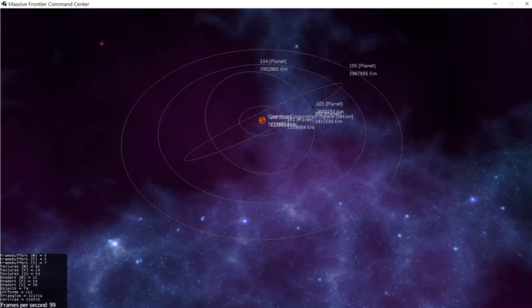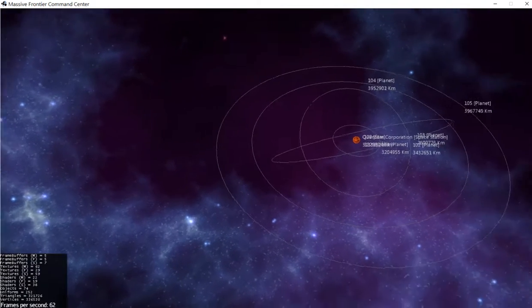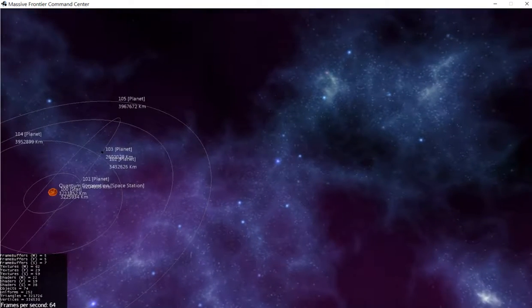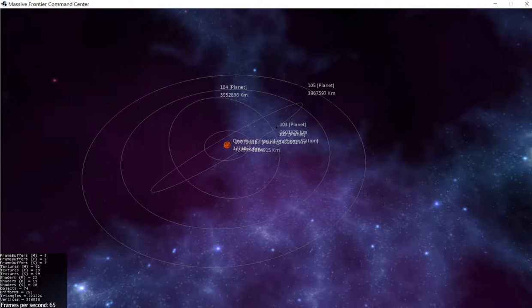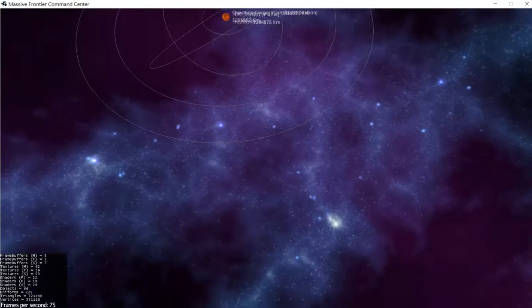If I pan my mouse to the left, it pans the camera to the left. If I move my mouse to the right, it pans the camera to the right. If I move my mouse up, it looks up. If I move my mouse down, it looks down.